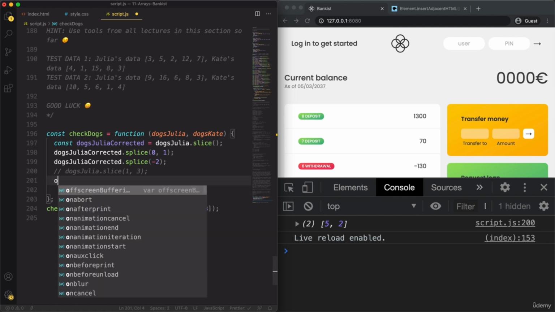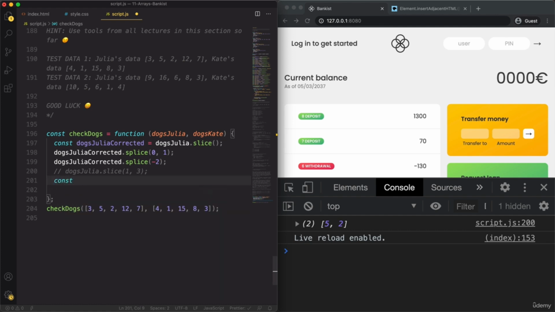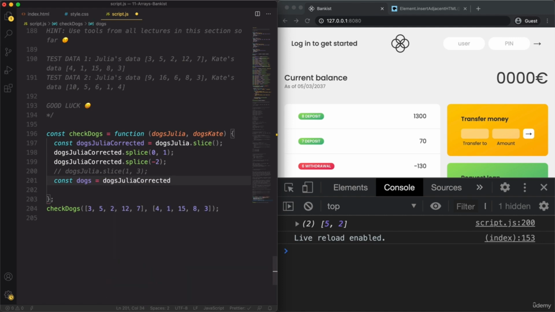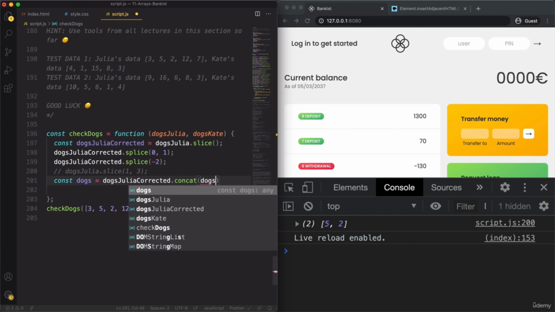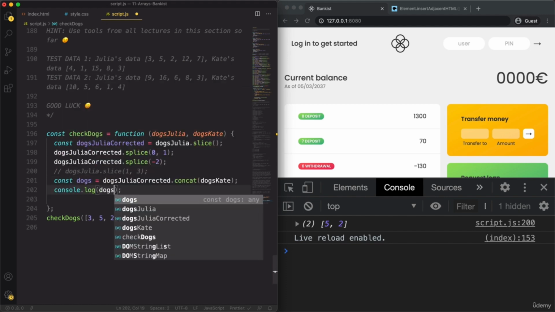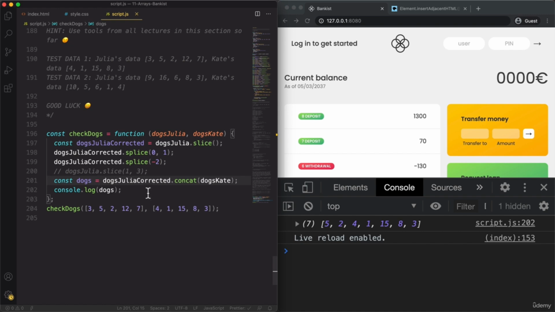Let's now simply create a new variable with both these docs. So simply calling it docs. And again, we could use the spread operator here, which I actually prefer. But since we are in the arrays section here, let's do everything with array methods. So that's the concat method, remember. And then we want to join the corrected Julia docs with docs Kate. So always a good idea to check. And yeah, that's correct.